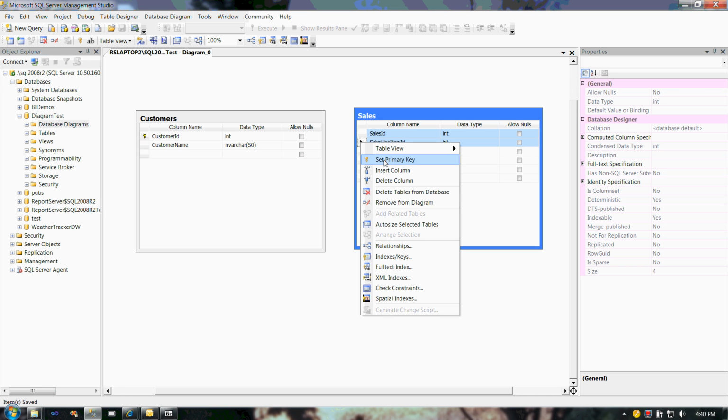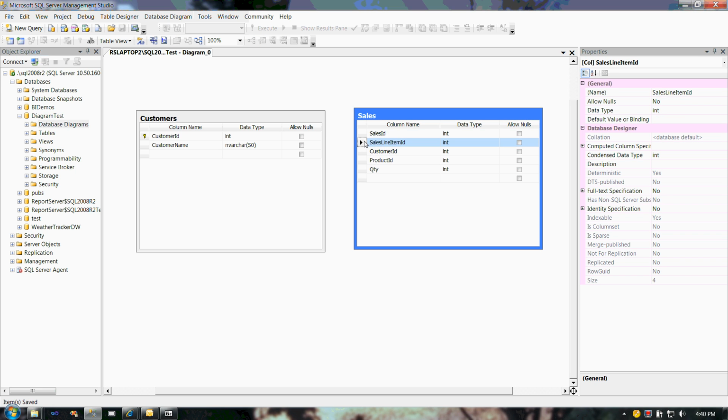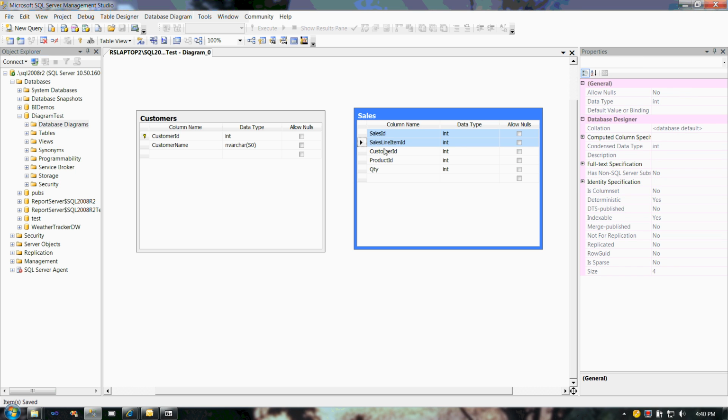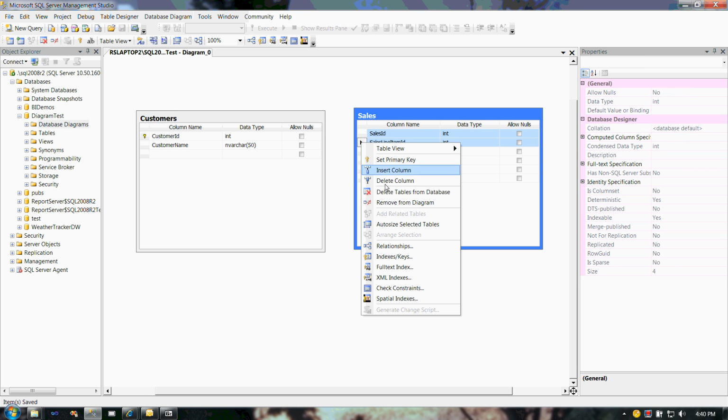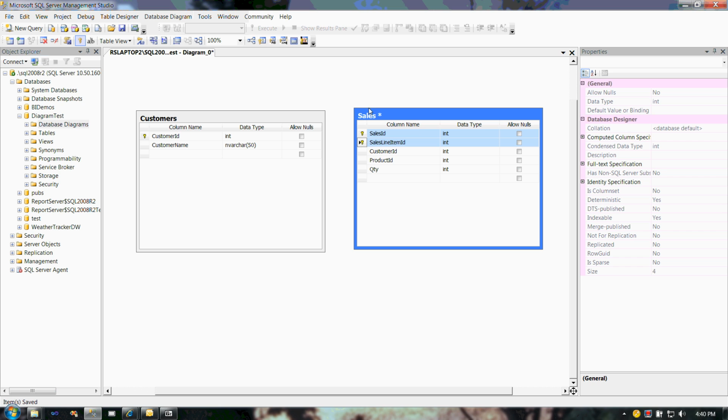The order that you do it in does make a difference. So the column that's going to be used the most should actually be the one you select first. In this case, also the one that has the greatest amount of variety. But sales ID and sales line item would be just fine. So I just go ahead and click those, and now I have a composite primary key.